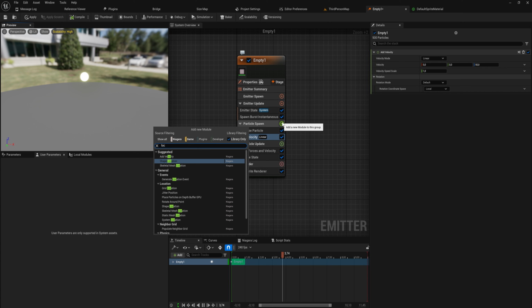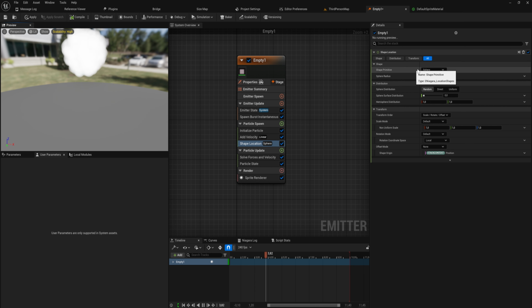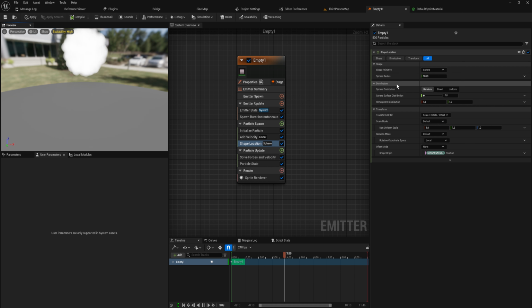I have a separate video about this, which is really, really cool. But a lot of the time you're going to spawn things in a shape location. What that will do is, in this case, by default it spawns them in a sphere, and that sphere radius will be 100. So it'll calculate a sphere with a radius of 100, and every time it spawns a particle on it, it will spawn it at a random place on the surface of that sphere. At least that is the default behavior.